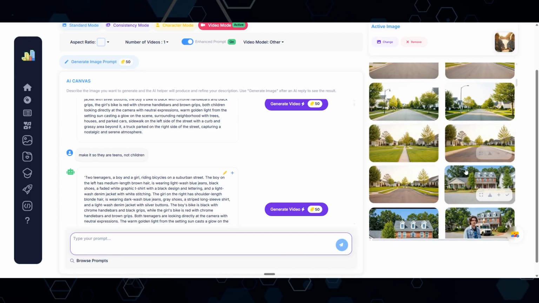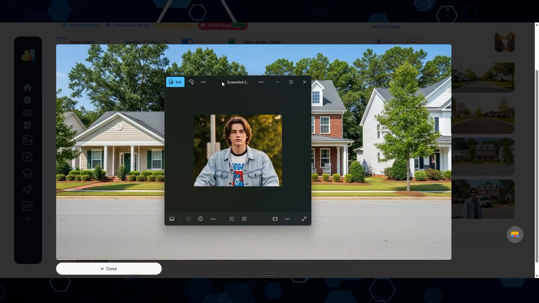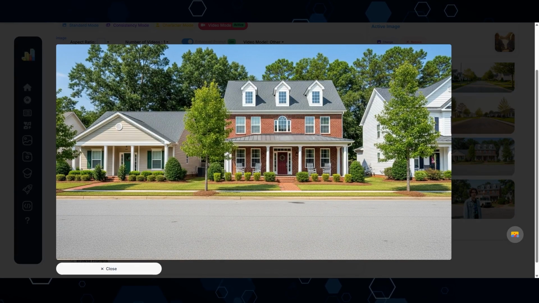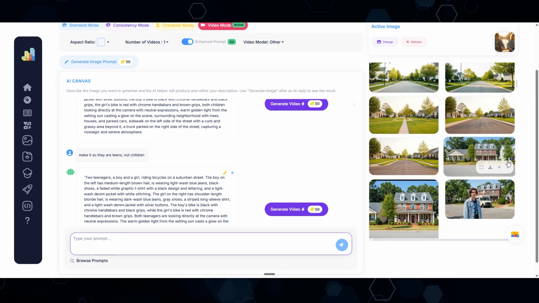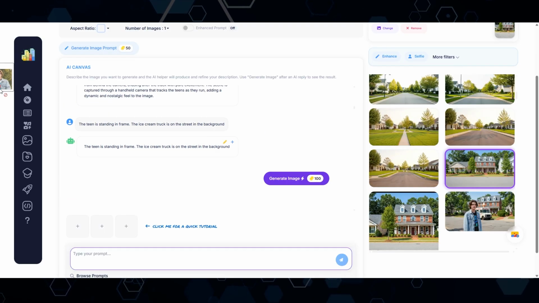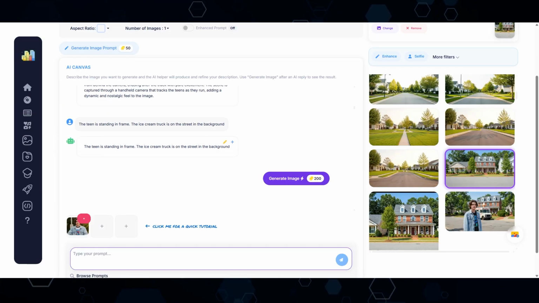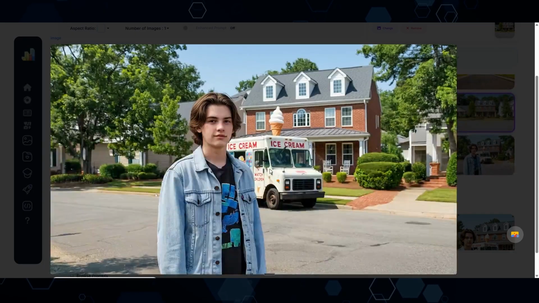So in order to get that shot, I basically just generated this image of this suburban neighborhood, just an empty street. And then I just took a screenshot of one of the previous images of the kid on the bike right here. And then I also generated this image of this ice cream truck right here. So all I did was set this neighborhood street as the active image. I switched it into consistency mode, and then I brought the image of the kid in the first slot, and then I brought the image of the ice cream truck in the second slot. And for the prompt, I just put the teen is standing in frame, the ice cream truck is on the street in the background. And after doing that, I ended up with this image right here.